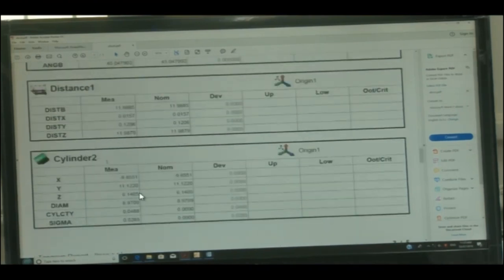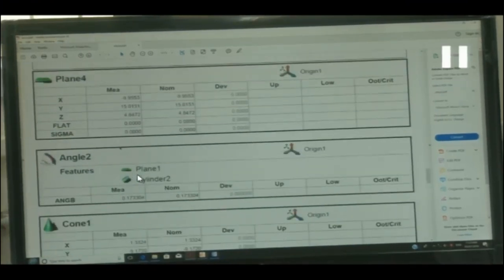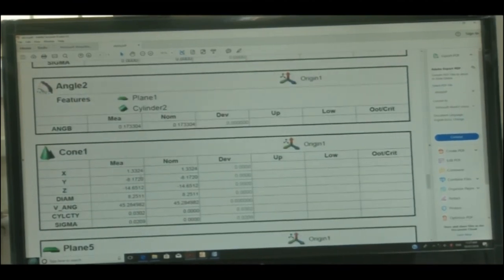Then cylinder 2 features. So, these features are all stored here. The distance between plane 1 and cylinder 2, if you remember, this distance was 0.17. Okay. So, this distance is shown here. So, all these features that we measured are also stored here. The data is stored.